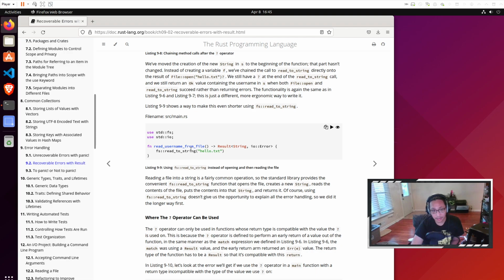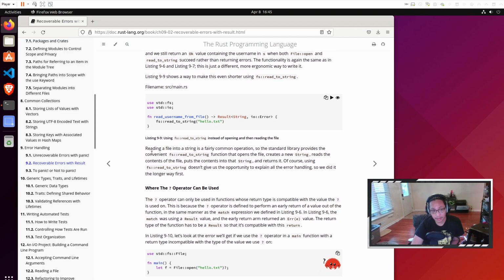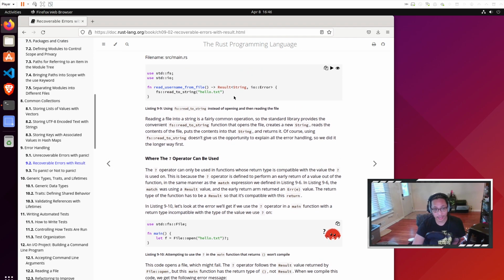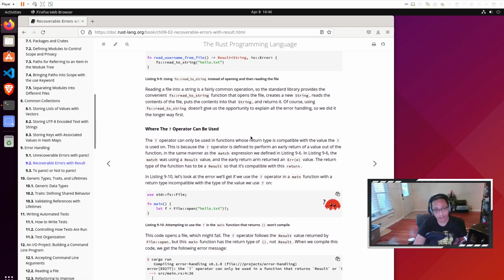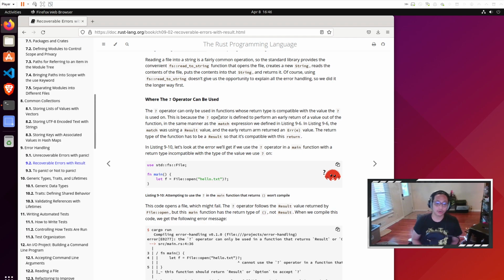9.9. Reading a file into a string is a fairly common operation, so the standard library provides the convenient fs::read_to_string function that opens the file, creates a new String, reads the contents of the file, puts the contents into the String, and returns it. Of course, using fs::read_to_string doesn't give us the opportunity to explain all the error handling, so we did it the long way first. This doesn't have a question mark at the end of it. Where the question mark operator can be used.